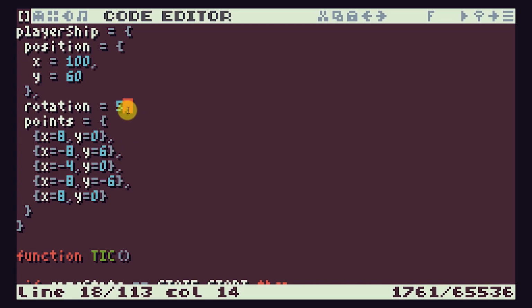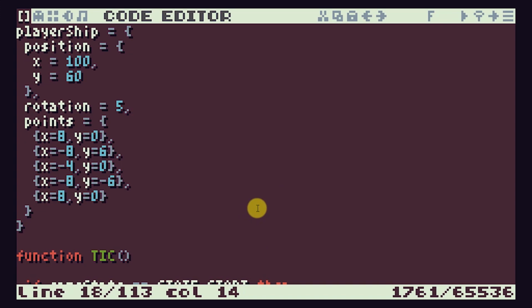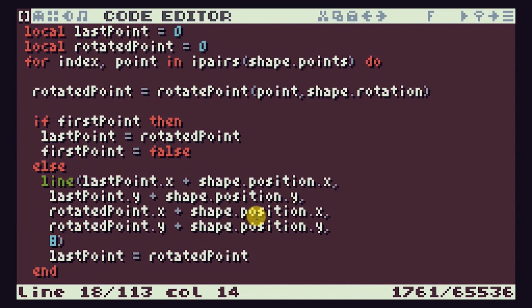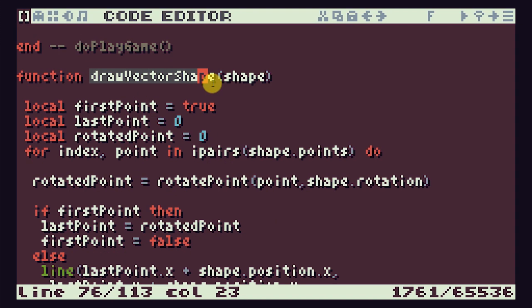If I go to about 5, that should be almost 270 degrees. And if we run that, we can see we've now got our ship pointing sort of up at about, I guess, 290, 300 degrees. So we now have our code which will let us draw a vector shape. The shape that we pass in, as long as it has an array of points and a rotation value, then this bit of code will be able to draw that.